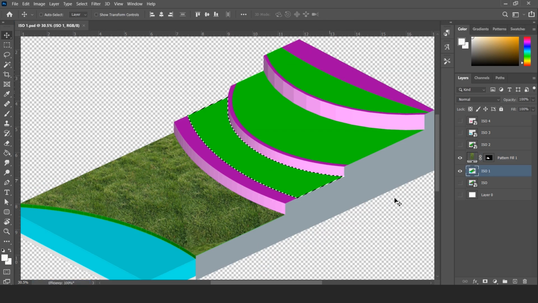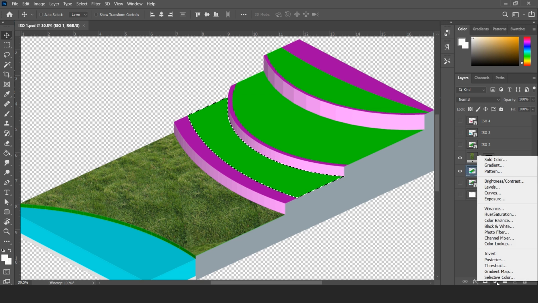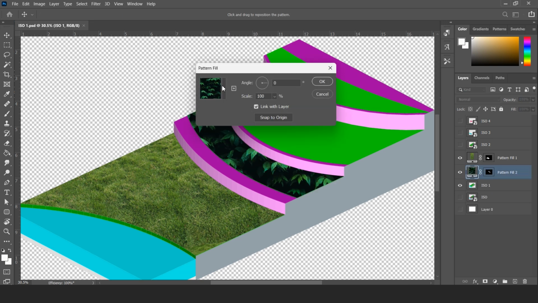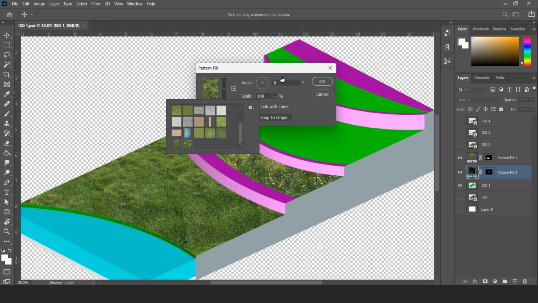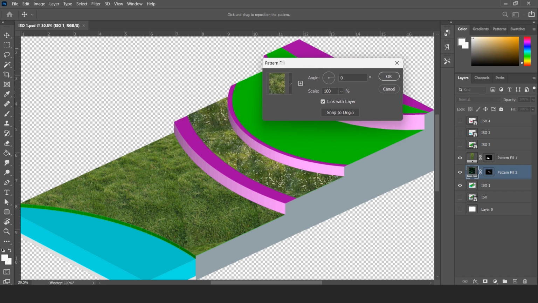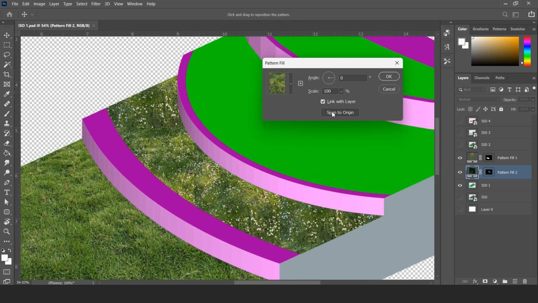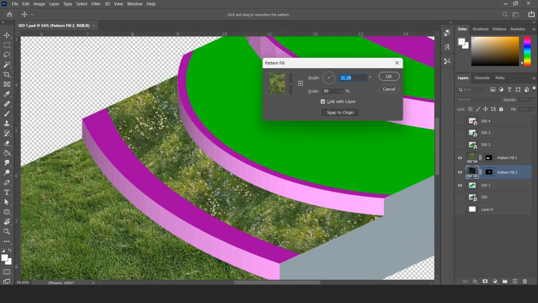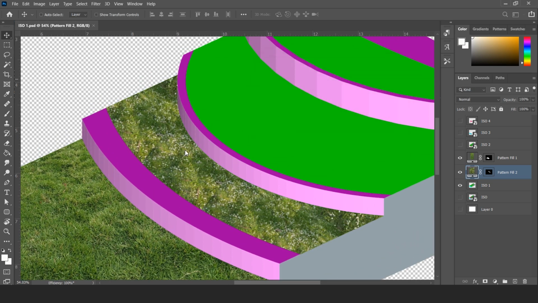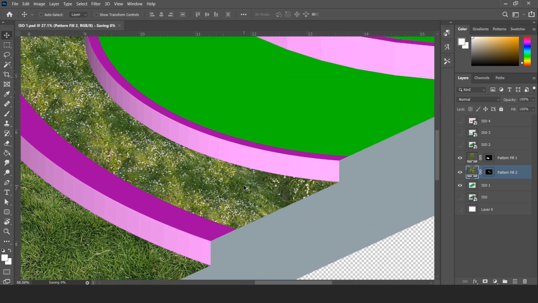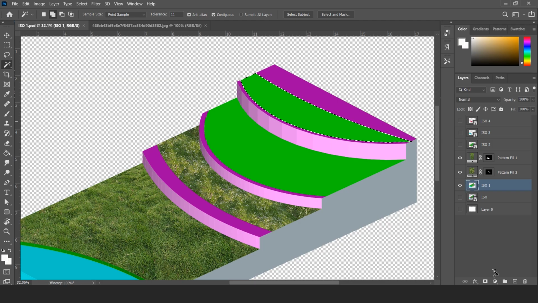Let's do the same for the other part. Select the base texture, choose a green part using the magic wand tool, add a pattern layer from the adjustment tab, and then choose the texture that we previously made as a pattern. On this one, I'm using the grass texture with some flowers on it. Let's adjust the angle and scale to fit in and press OK. Similarly, let's do the same for the other green parts as well.